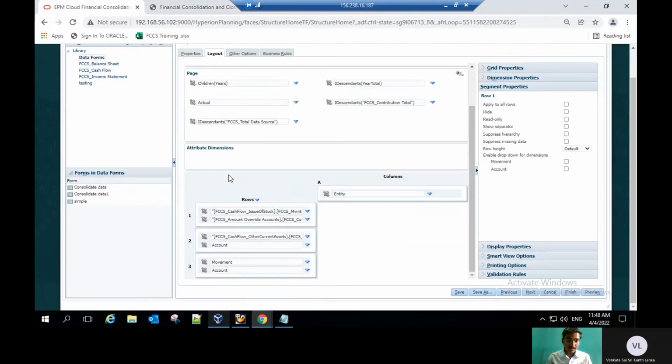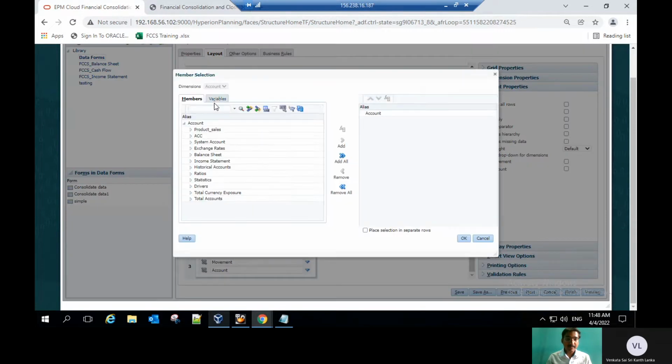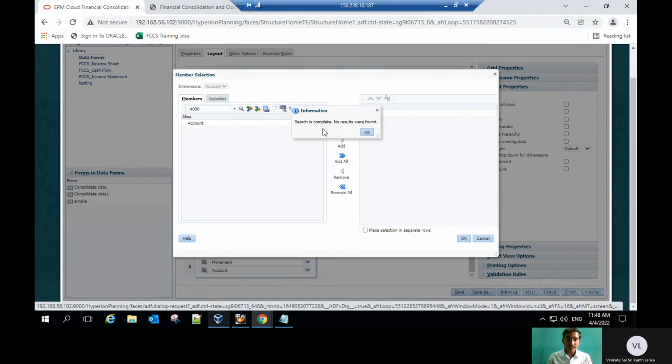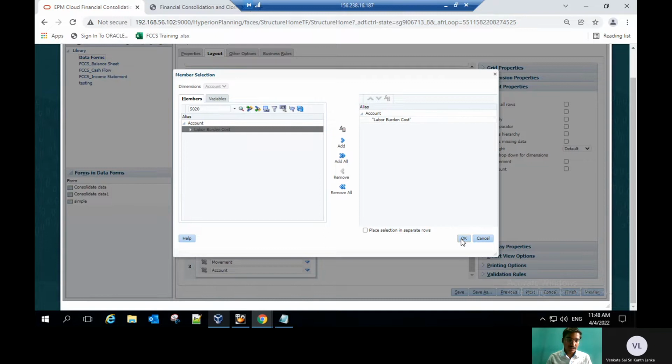For account 4000, click on edit. Select. Search it. It is not there, so we can give another number, 5020, labor burden cost. Click OK.